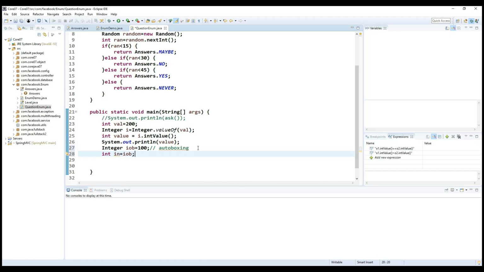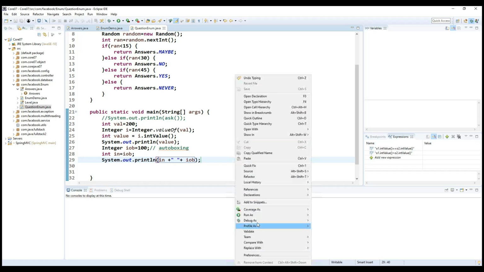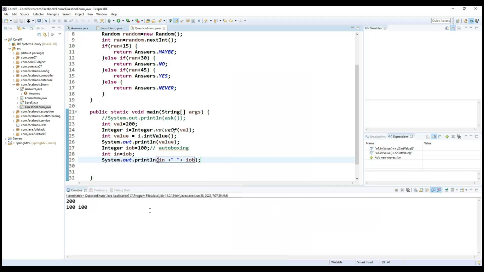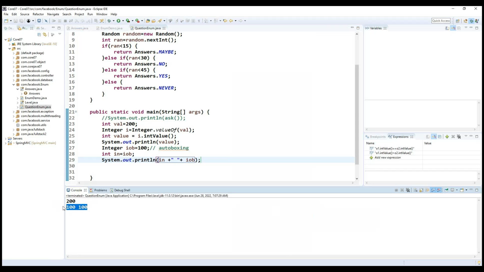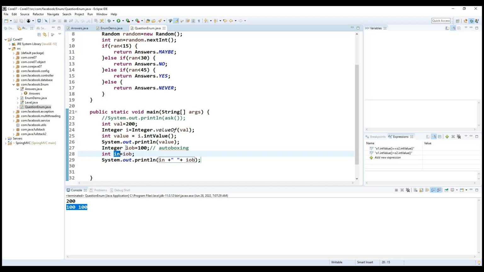Now if I print this, what happens internally? It will print the same value. For example, if I print i and iob, i is a primitive type and iob is our object type. If I print this, we get the same value, 100, in both locations. So i is a primitive type and iob is a wrapper type here.